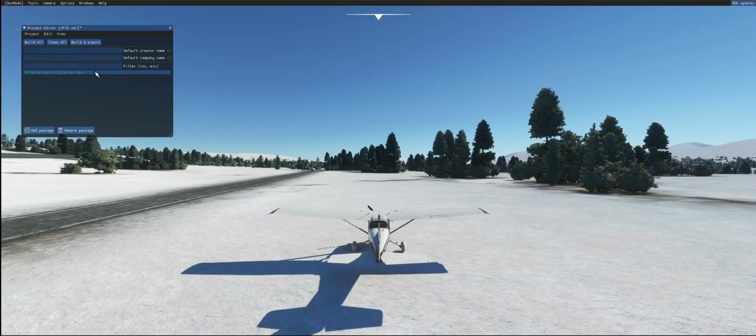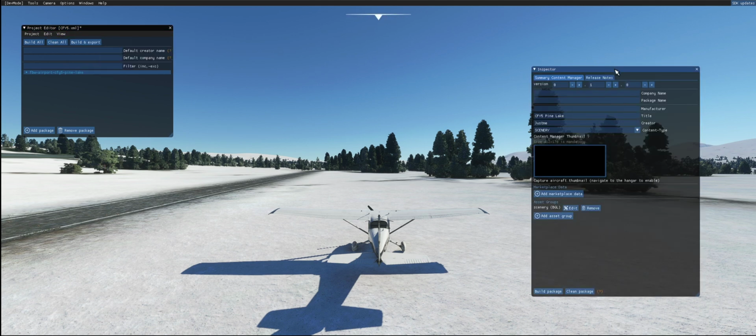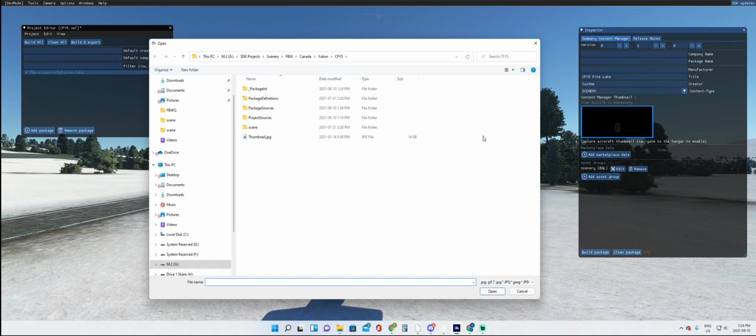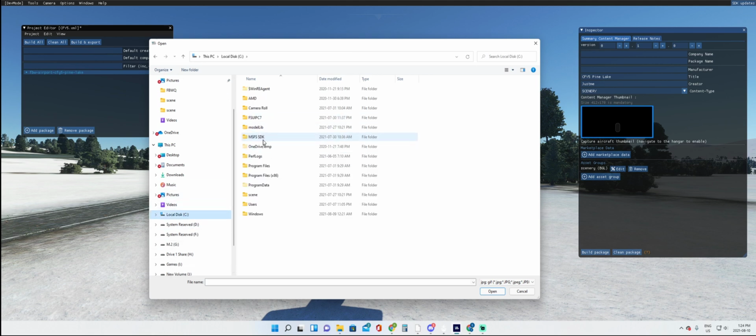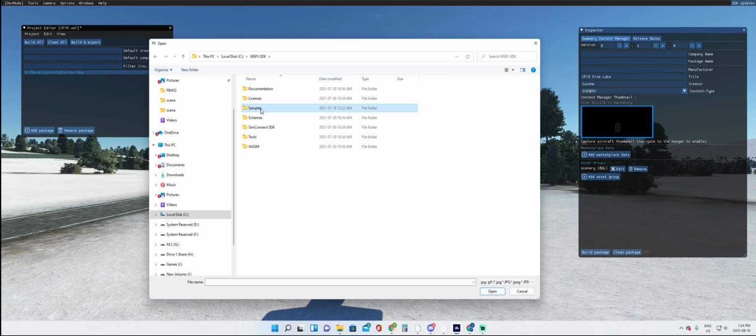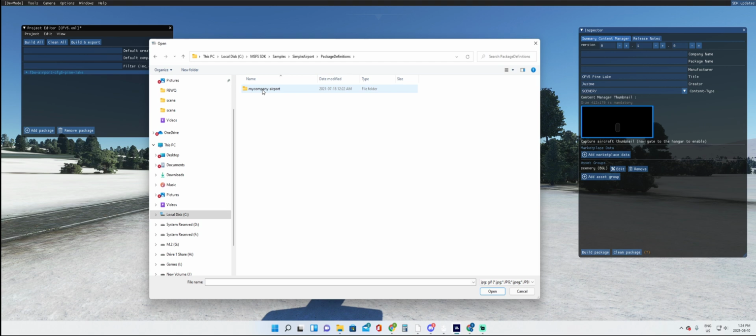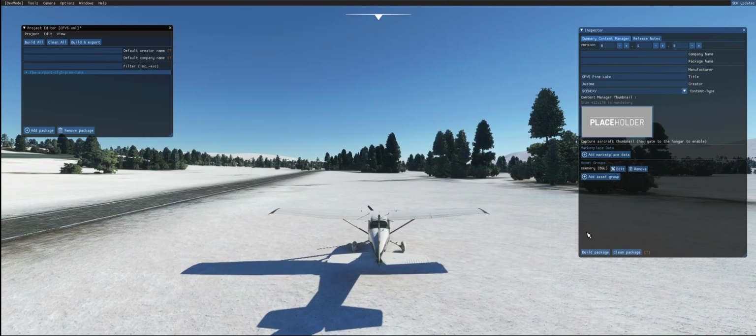Create airport. Now we want to click on view and bring up the inspector. The inspector is this window here. I want to click on this blank, and that's the thumbnail that I talked about earlier. Your thumbnail will be somewhere else. Your thumbnail likely will be in C, and there, samples, simple airport, package definition, my company, content info. There's your thumbnail, and it's there now. It's linked.